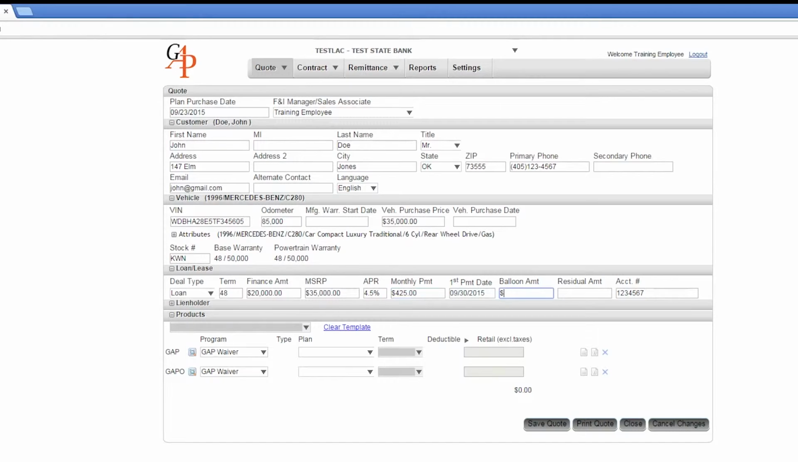After entering all the required fields, the Product tab will populate with available programs. You will have a selection between programs, GAP and GAP-O. GAP should be selected when financing an automobile. When financing any other eligible collateral, select GAP-O. Both options will be available. You will need to determine the program required and cancel the other by clicking on the X.